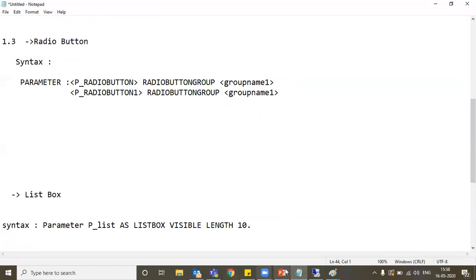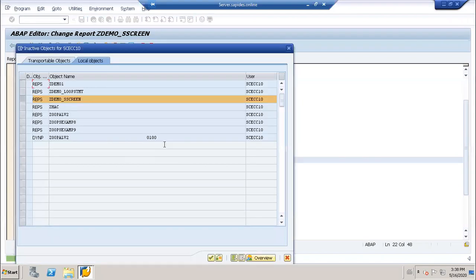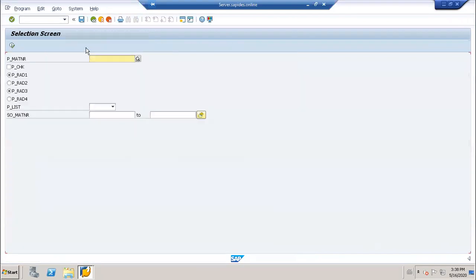Just write this in a program. PARAMETERS p_list, I'm using it as a list, AS LISTBOX, then VISIBLE LENGTH. I will do a syntax check and activate it and display this. Can you see? Here I can have a list box, a drop-down kind of thing. Got the point? Yes, sir. I can have a drop-down kind of thing.